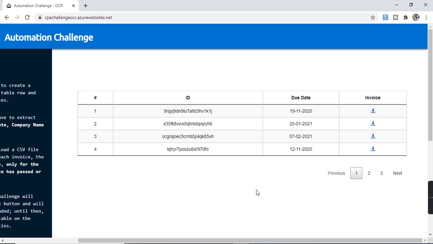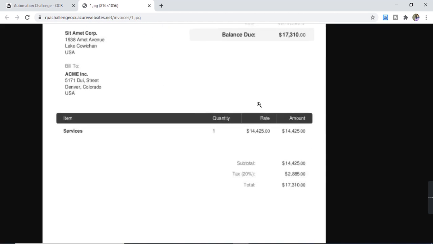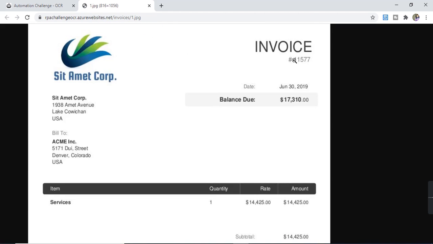Today we will solve another RPA challenge, that is invoice extraction. The goal of this challenge is to create a workflow which will read each of these rows from the table across all the pages. And for the records where the due date has passed or is today, download the respective invoice and extract a few details such as invoice number, date, balance due and company name.